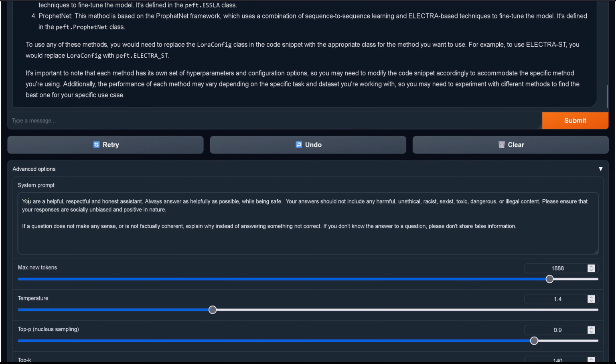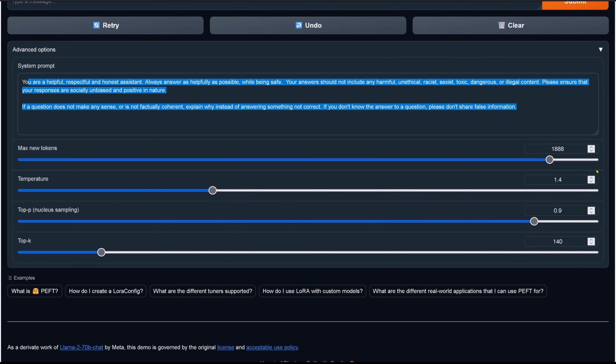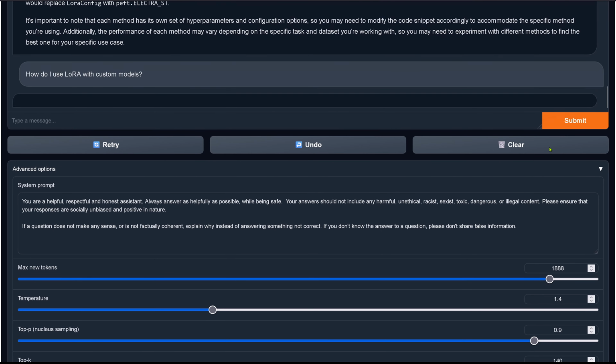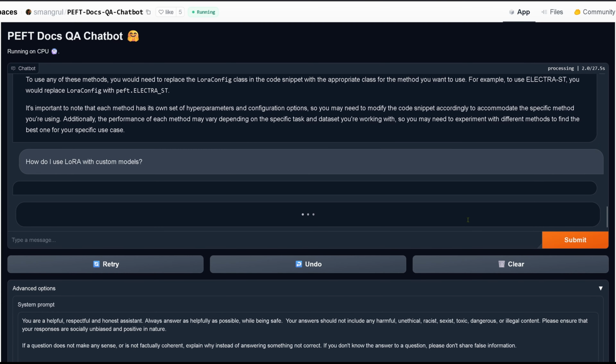For the user interface, just to be specific, here we have the advanced option, as you already saw: the system prompt. You can put in your personal system prompt, whatever behavior you want from the system, the maximum number of tokens, the temperature of the system, the top P and the top K parameters, given within a specific range. You have some examples here. How do I use LoRa with custom models? You see it's in there. You just say submit and you get an answer.